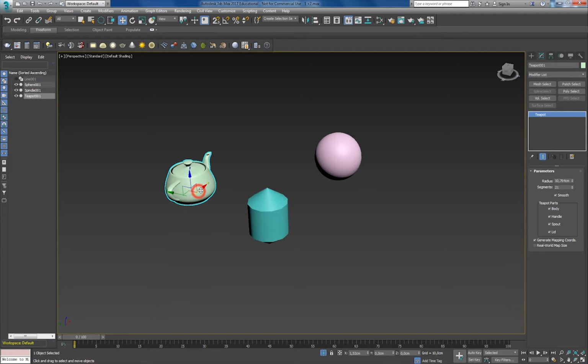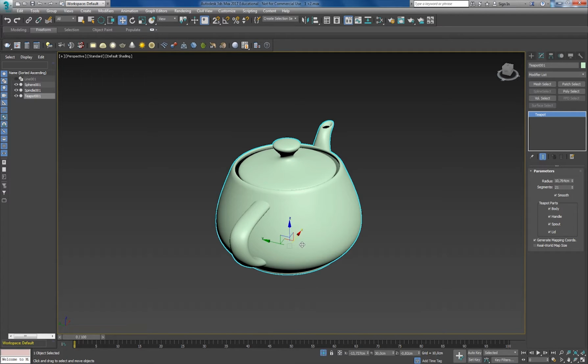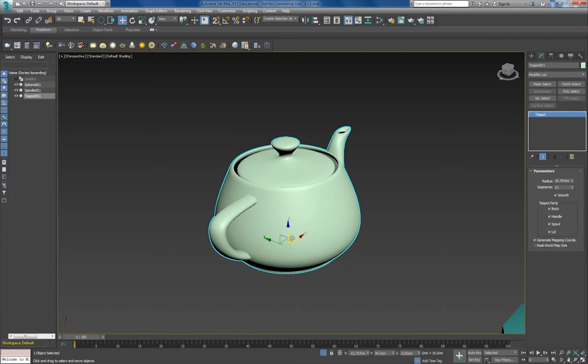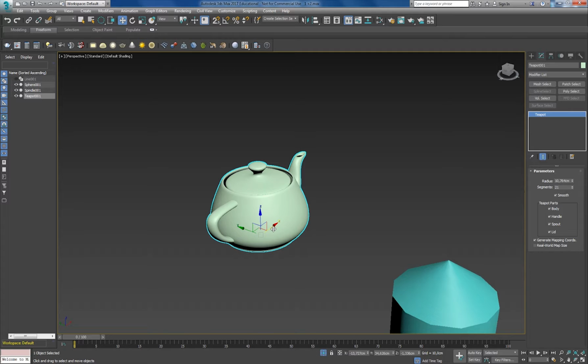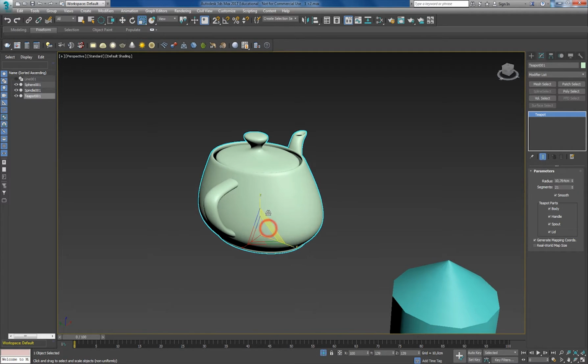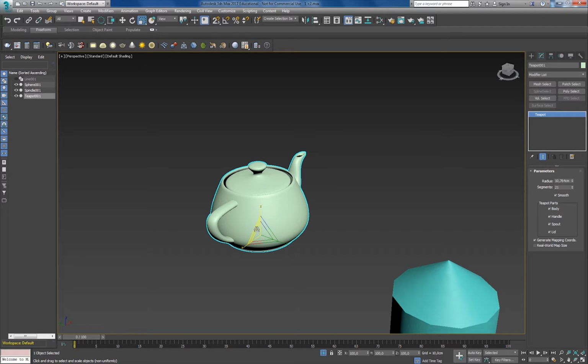If I stand on one of the axes, you see that it goes yellow. That means it's locked in that axis. Also, if I stand on one of these, let's zoom in, if I stay on one of these little squares, then it locks on that plane. The same goes for example for scale. If I stand here, it's just going to scale in that direction. Or if I'm in the middle, then in every direction, of course.